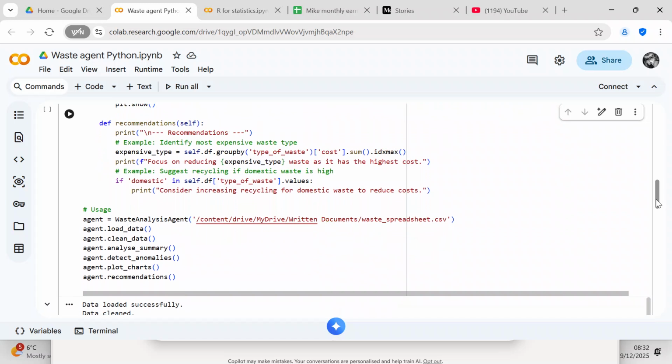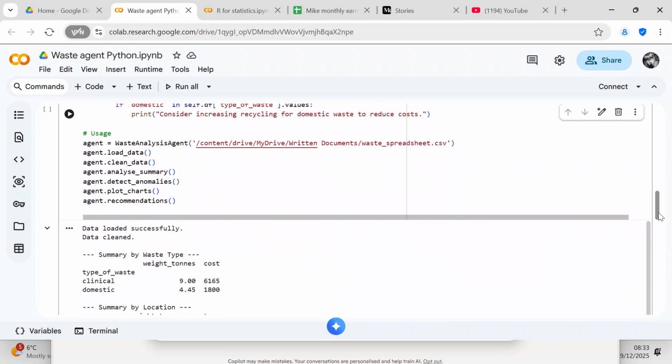Print focus on reducing expensive type waste as it is the highest cost. And then, for example, suggest recycling if domestic waste is high. If domestic in self.df['type of waste'].values, print consider increasing recycling for domestic waste to reduce costs. And so now we're going to call up the class and the functions.